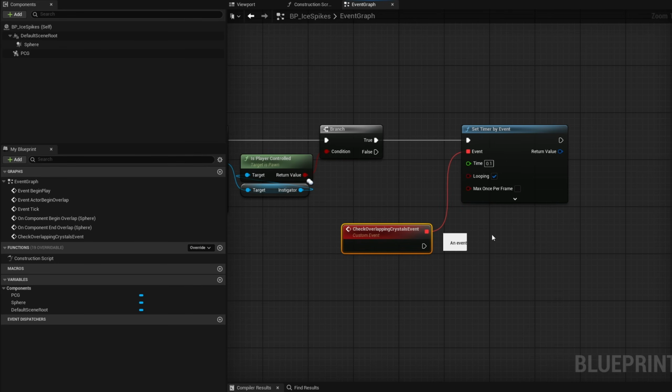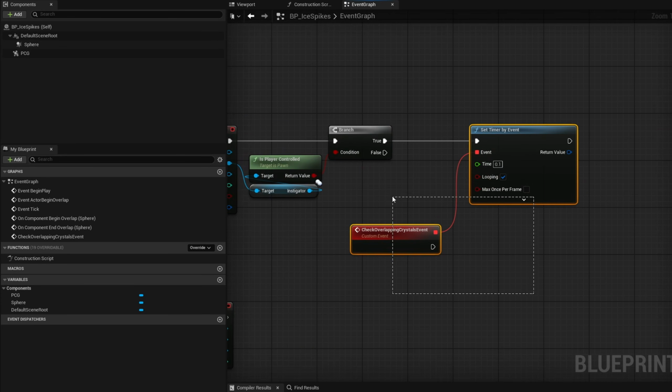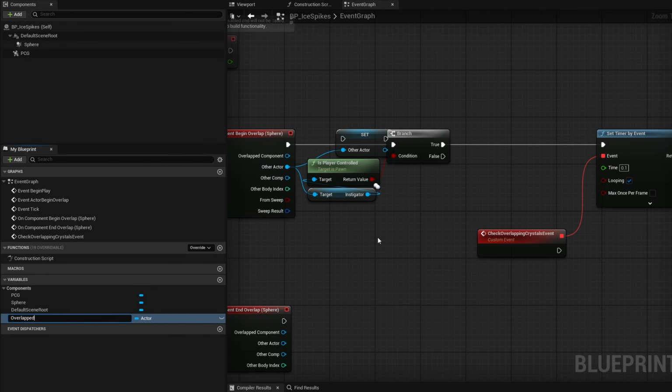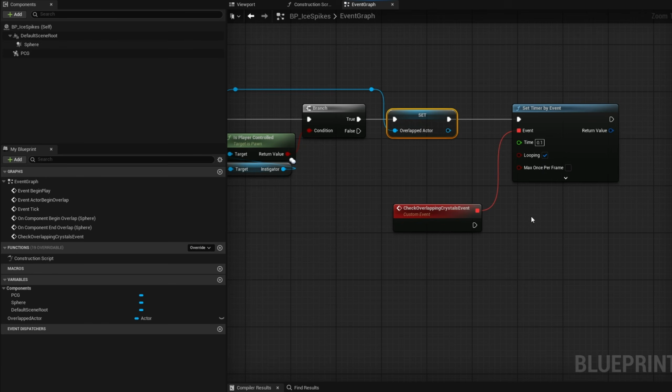And now we need to know what crystals are being overlapped by the player. Right after this branch, once we know we have the correct actor in mind, I'm going to right-click on this other actor and promote it to a variable and call this overlapped actor. I'm going to plug it in right after this true. So once it's overlapped and it is the player, I want to get a reference to that player. So now what do we do here? Well, we need to find what are all the instances and which ones are we overlapping? Or not really overlapping, which ones are within our radius.